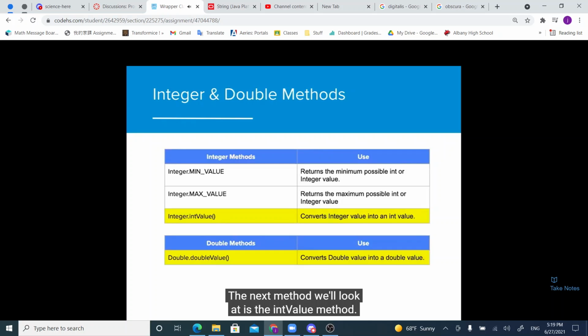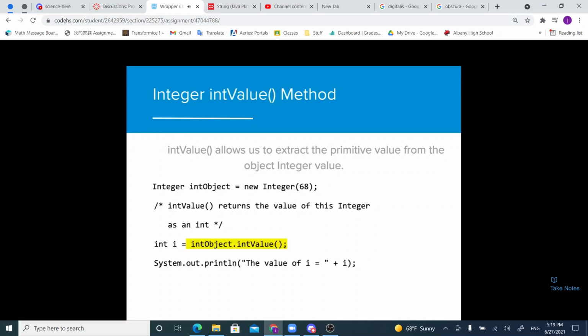The next method we'll look at is the intValue method. We will look at the doubleValue method as well, because they both serve the same purpose for the two different wrappers. The intValue method returns the numeric value represented by this object after conversion to type int. The method does not accept any parameters. The method returns the numeric value which is represented by the object after conversion to the integer type. intValue converts the Integer object 68 to the primitive type value, which is then assigned to int i. i can then be used as a primitive value and is printed in the subsequent line of code.